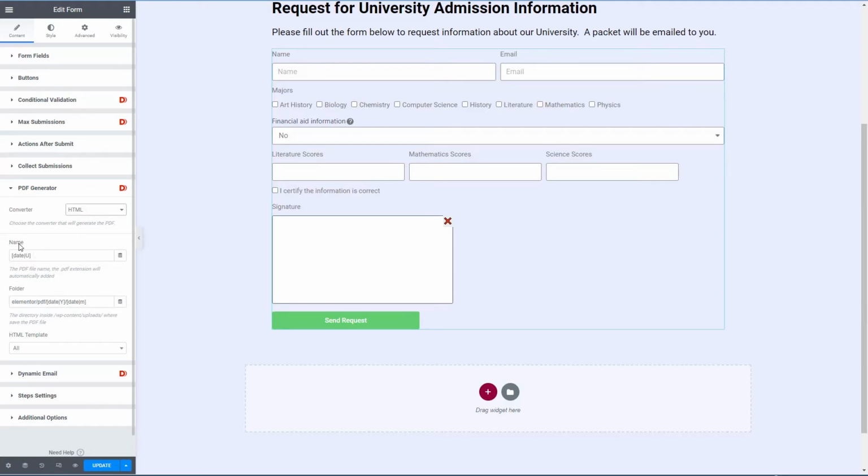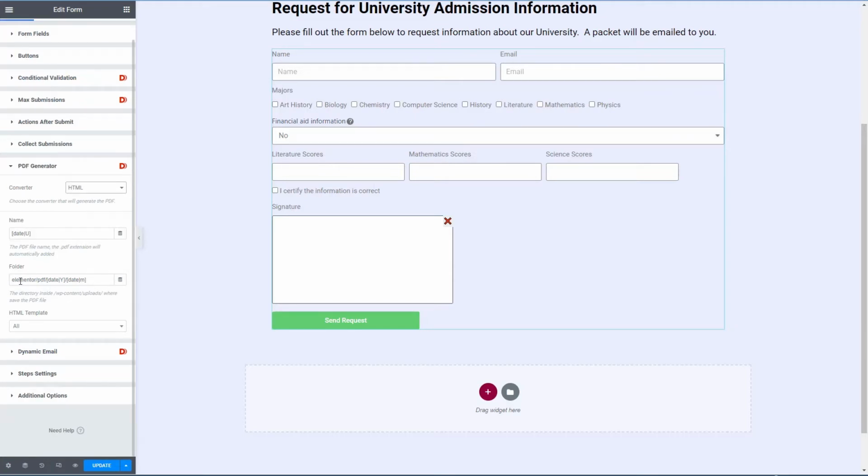Then you can set the name of the PDF, and then this is where the PDF is going to be saved. And it's going in under the Uploads folder. There'll be an Elementor folder, and then under that a PDF folder, and then it'll have a year, month, day kind of thing like the way that the media library has, to put the PDFs into folders by the date when they were created.